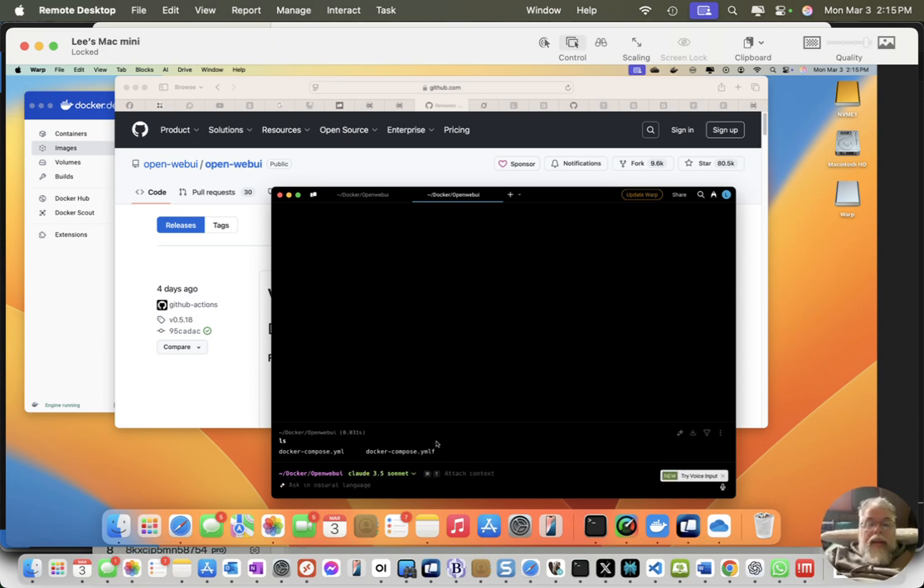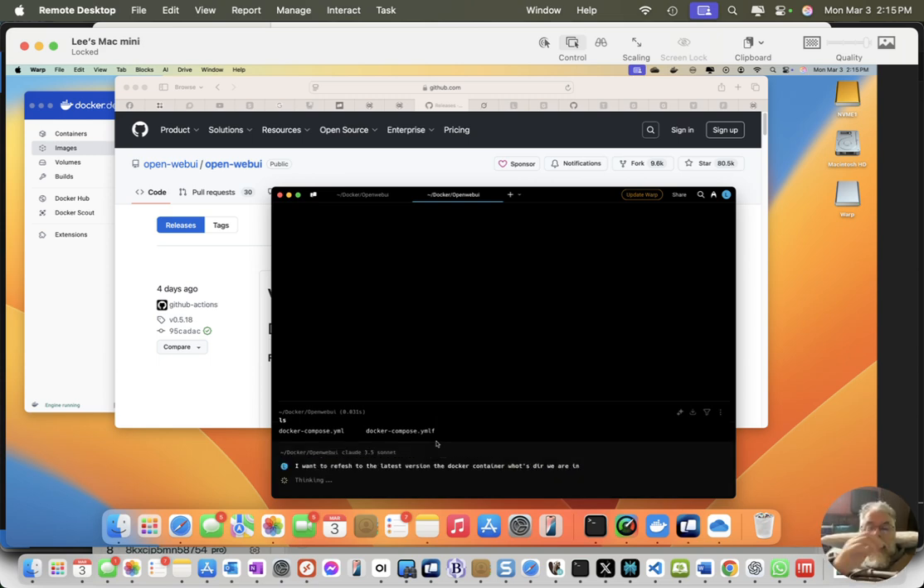So I want to refresh to the latest version the Docker container whose directory we are in. All right, I didn't even tell it that I'm using Docker Compose.